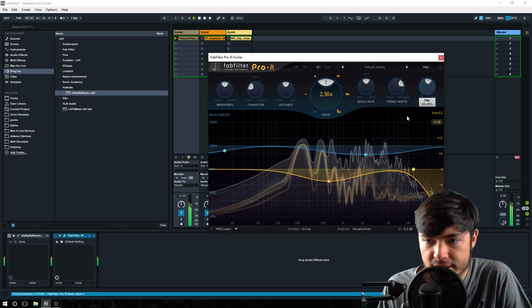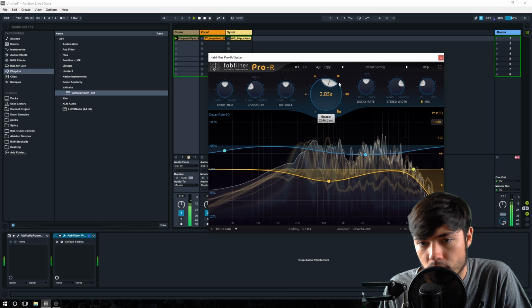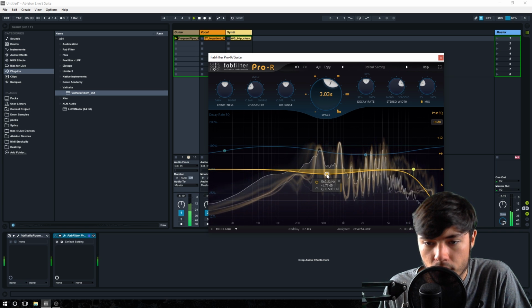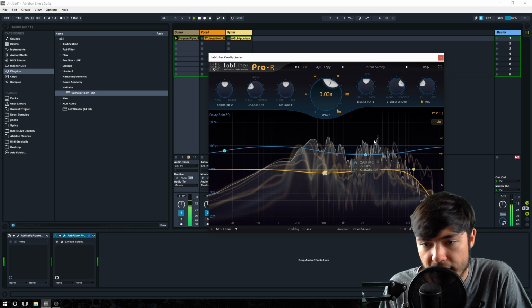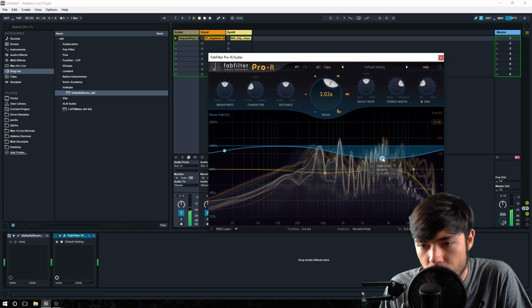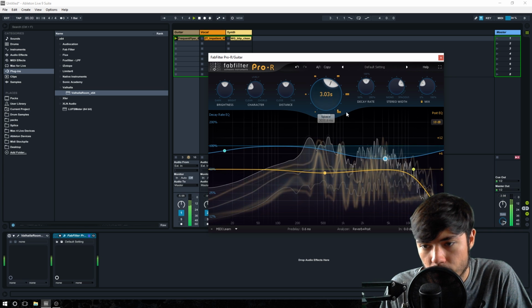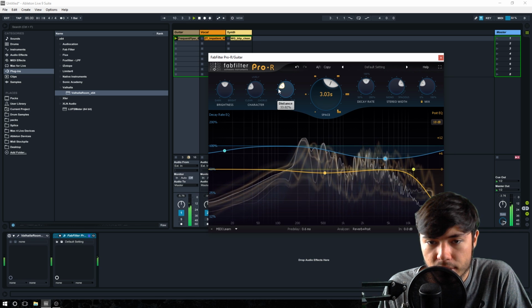Again, let's reduce that mix. Maybe increase the space just a tad. And as you can see, you can actually visualize where the reverb is decaying outward. I'm actually going to pull some of those highs out. Then we can go ahead and adjust the distance time maybe a little bit.